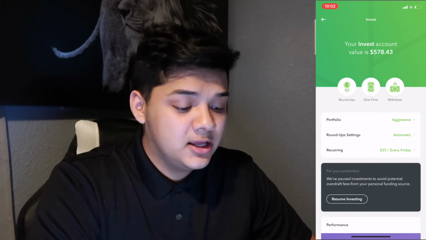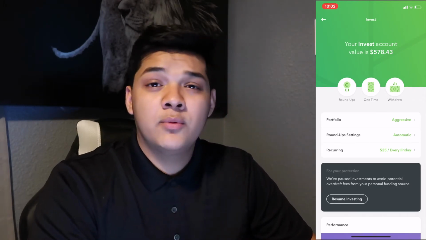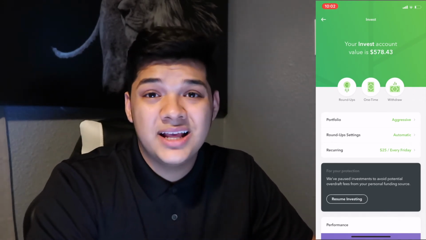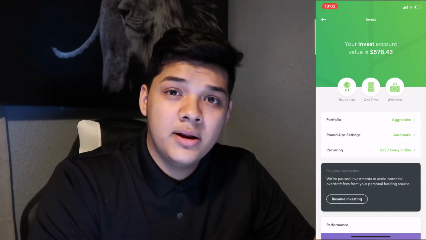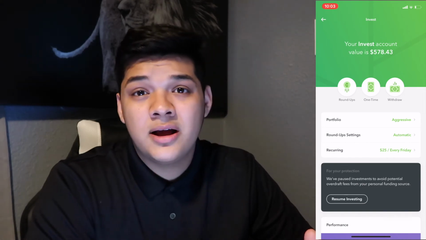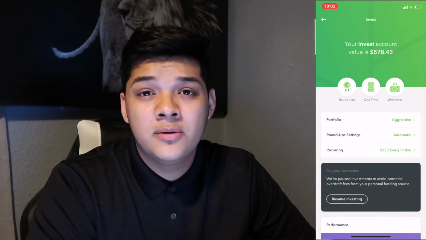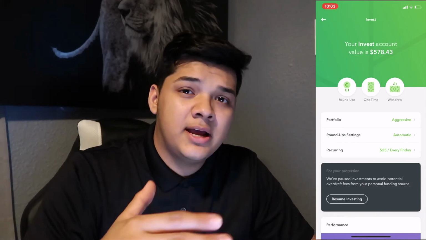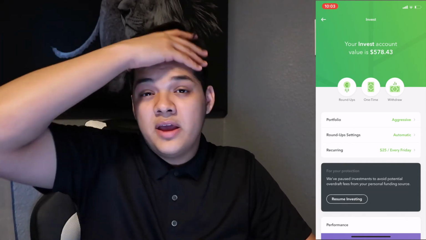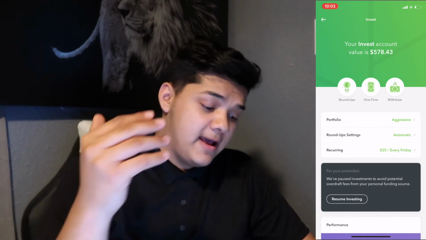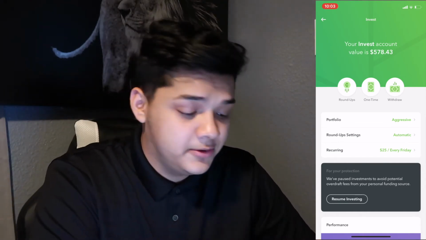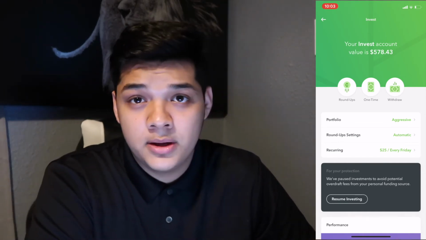So basically, this is perfect for beginners because everything is automatic and set up for you. You just have to open an account, link your card, pick a portfolio, and start saving up. If you want to start with $5 every week, that's a great way, but you have to start somewhere, and with this app it makes it easy for you. So that's why it's a great app for beginners to start.